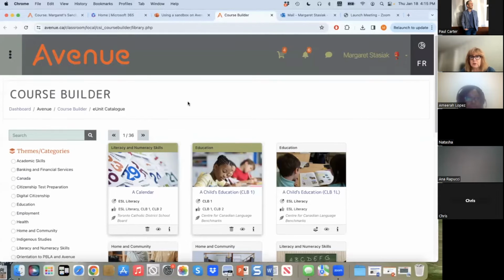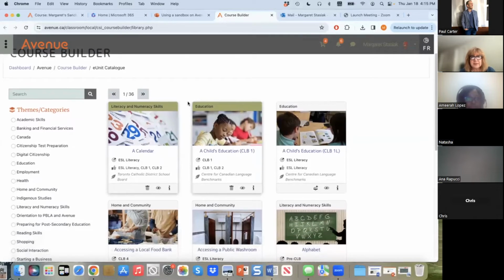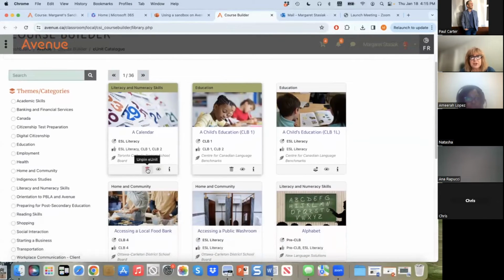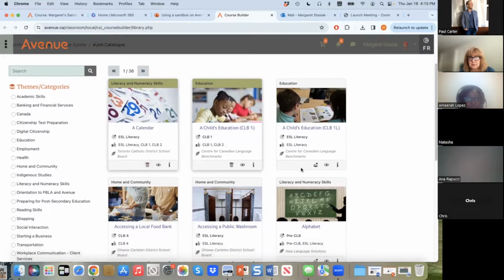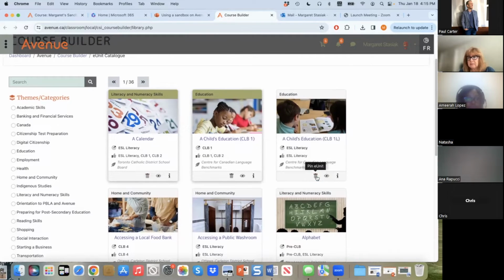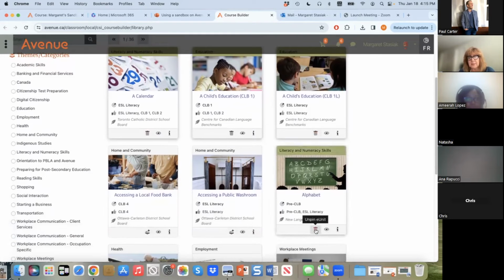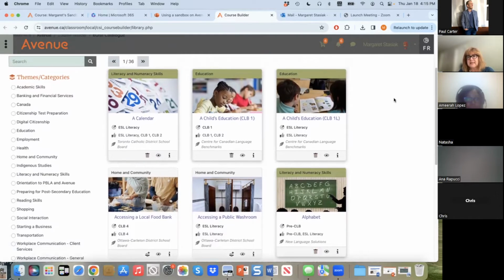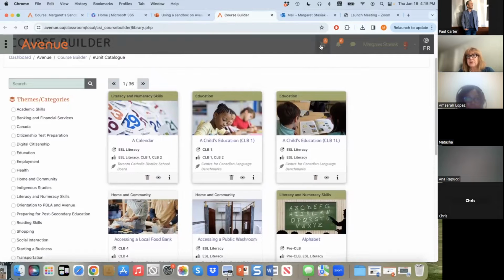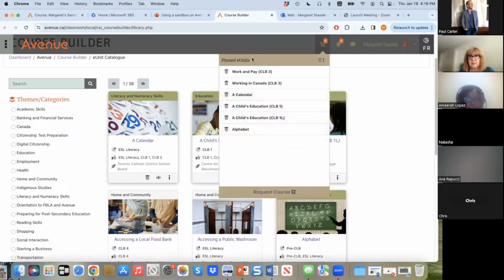So this is the course builder. In the course builder, I'll just pin 1 unit here. I have a few units already pinned, so I'm just going to pin another one. And once I have done that, I am going to my shopping cart. These are the units that I have pinned so far. I'm going to request a course now.